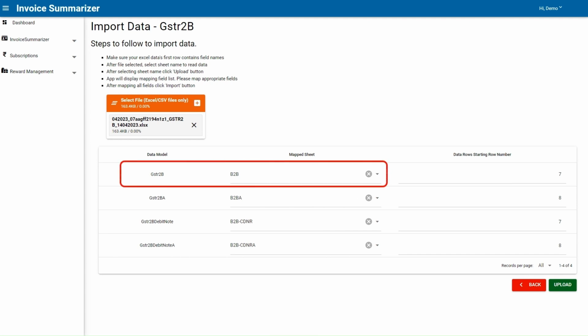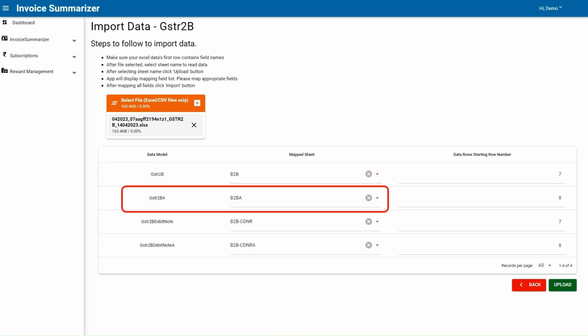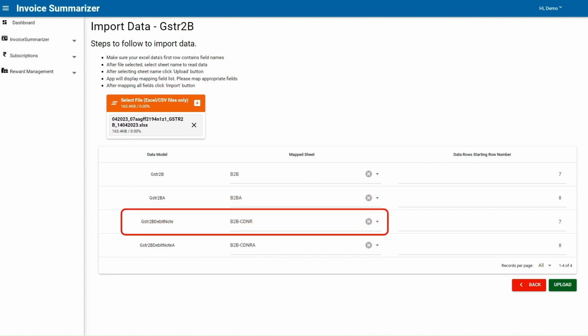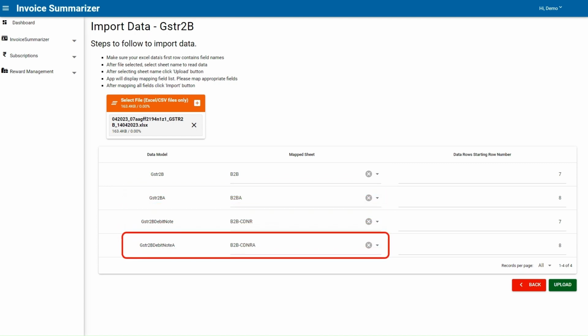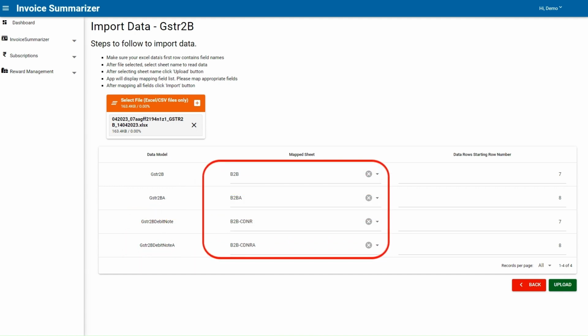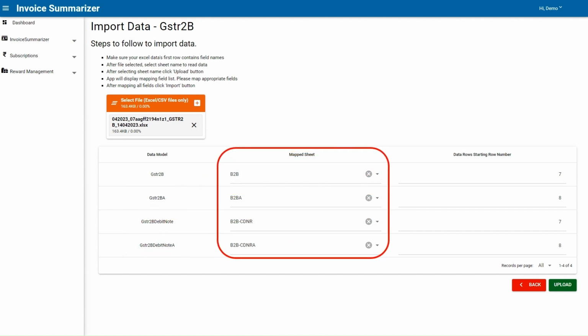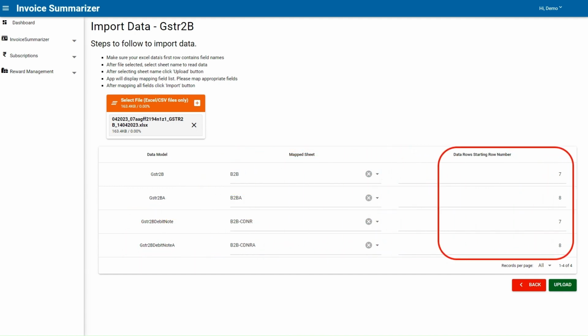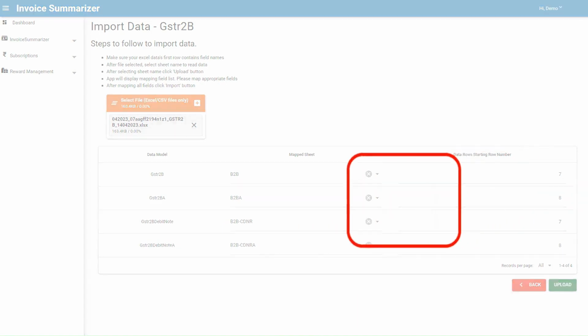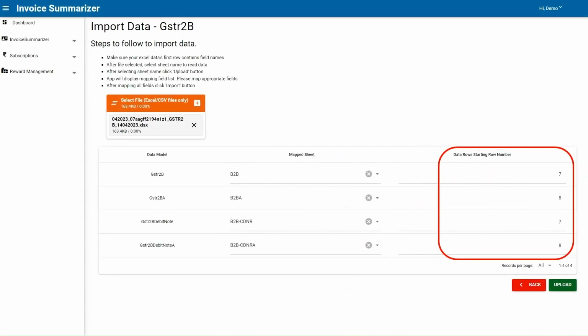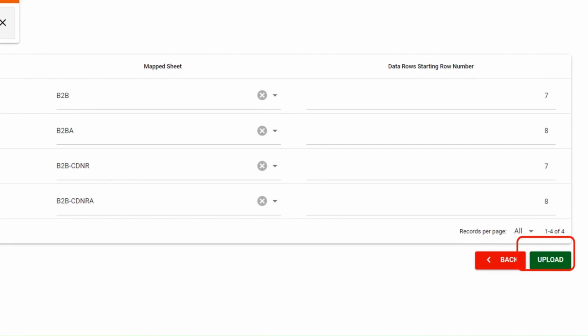Here, the data from the pages GSTR-2B, GSTR-2B amendments, debit note, and debit note amendments will be imported. The Invoice Summarizer automatically maps the corresponding pages as shown here. This column specifies the starting row number in the Excel sheet from where the actual data starts. Click the Upload button to upload the Excel file.